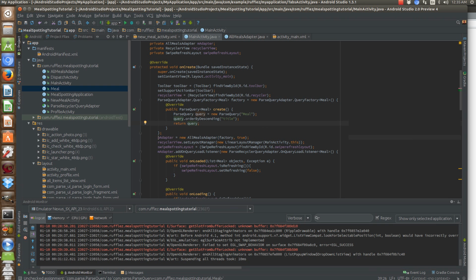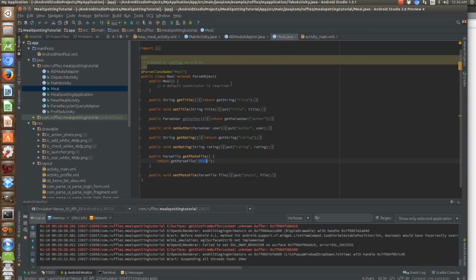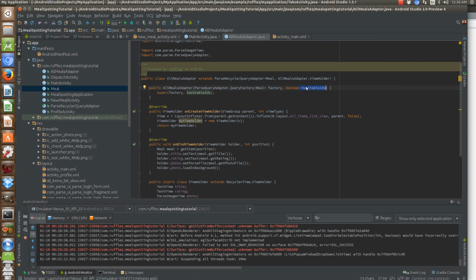So then in our adapter, we just created a new all meals adapter, which is this, which takes in a factory and has stable IDs, which we're going to set to true because we have the meal which has all these IDs and stuff like that that are the same. So we can set this to true as always.